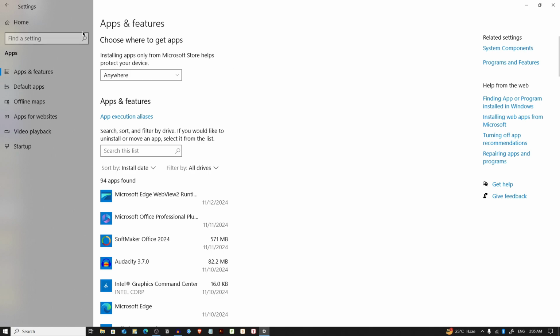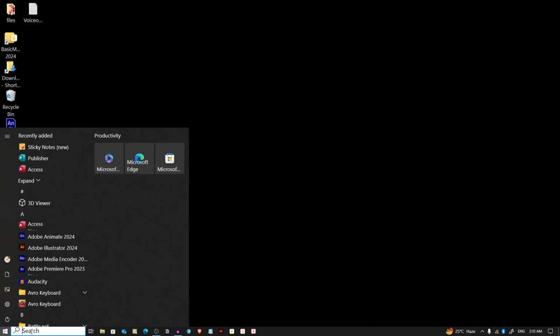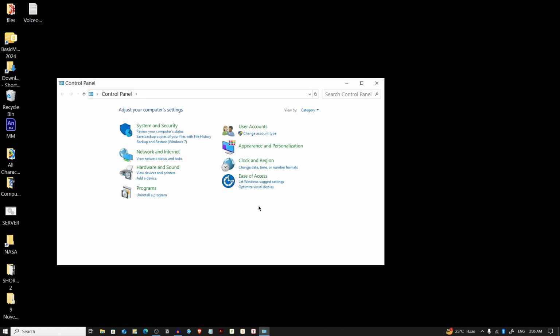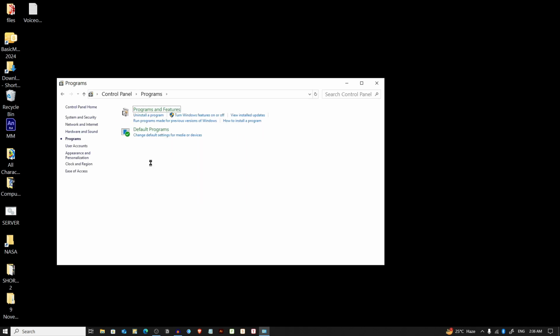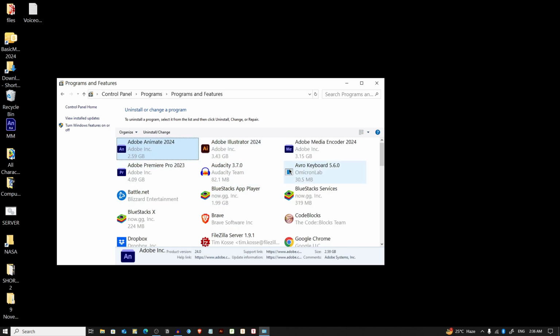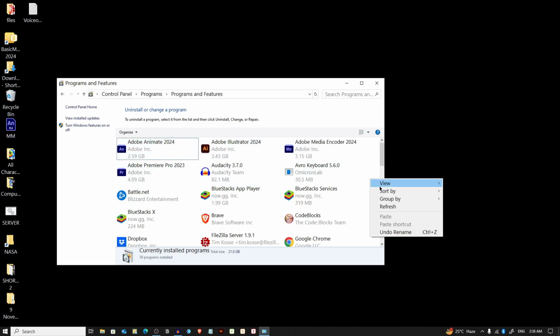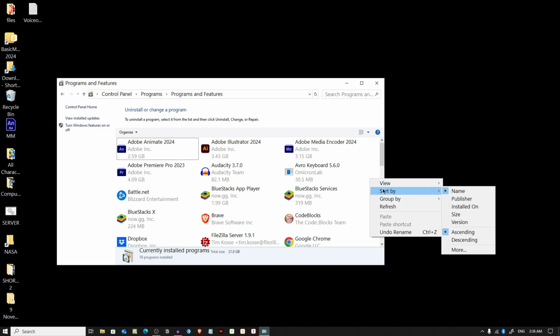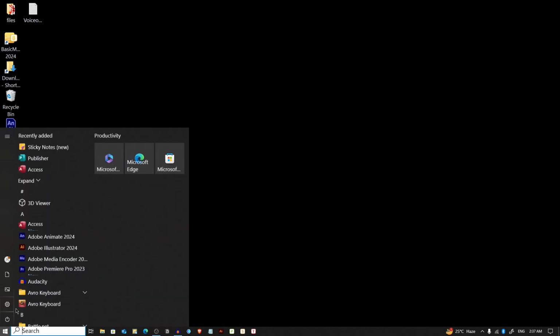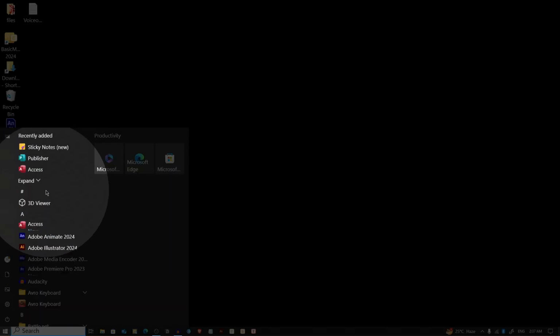You can also go to the control panel. Normally you have to type in the start bar search bar control panel. Now go to programs and then click on programs and features. And here sort by the installed on column to see the most recent installation at the top. Normally right click on the blank space and click on sort by and select installed on. And now if you check, you will see recently added apps.